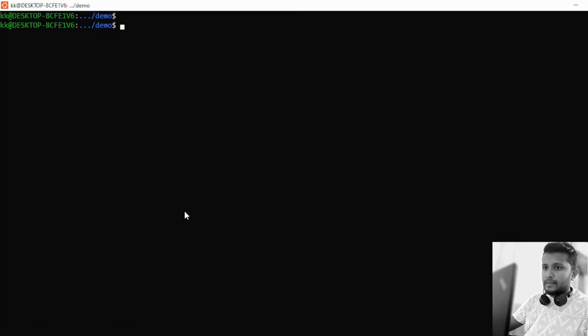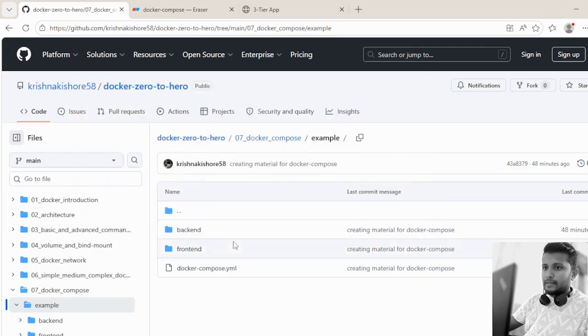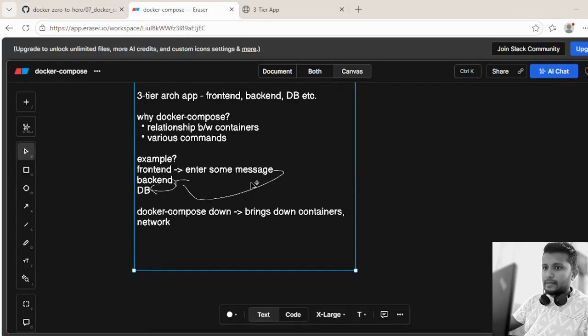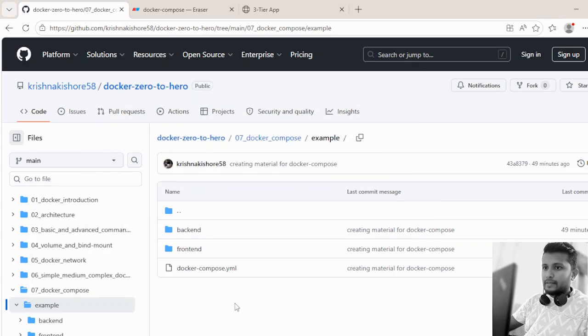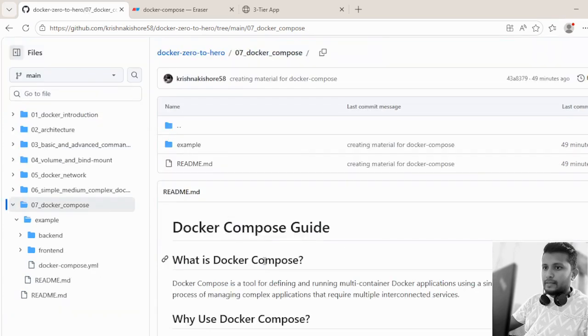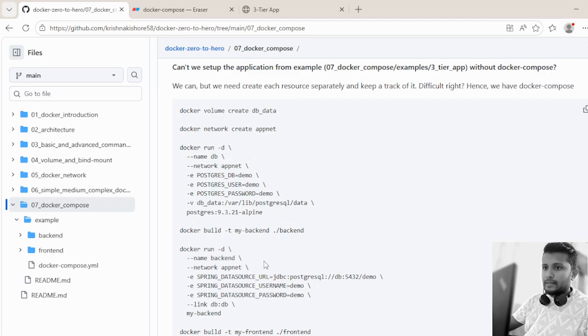But if you ask me the question, Kishore, can't we set up the same application without using Docker Compose? No, we can do that. But as we tried explaining in very brief words, we'll have to run several commands to create containers, front end, back end, volume, network. I've also documented them over here in this example, wherein you can try and see how we can set up such a 3-tier application without using Docker Compose.